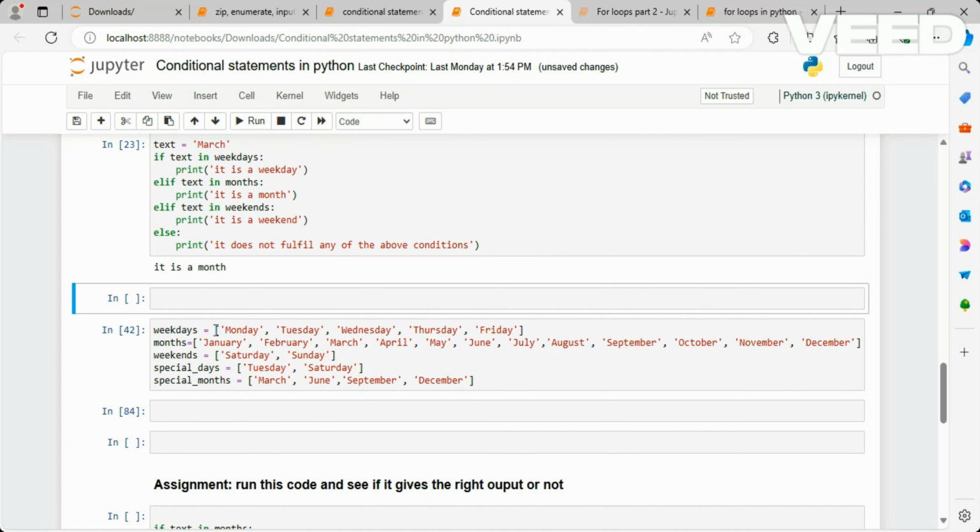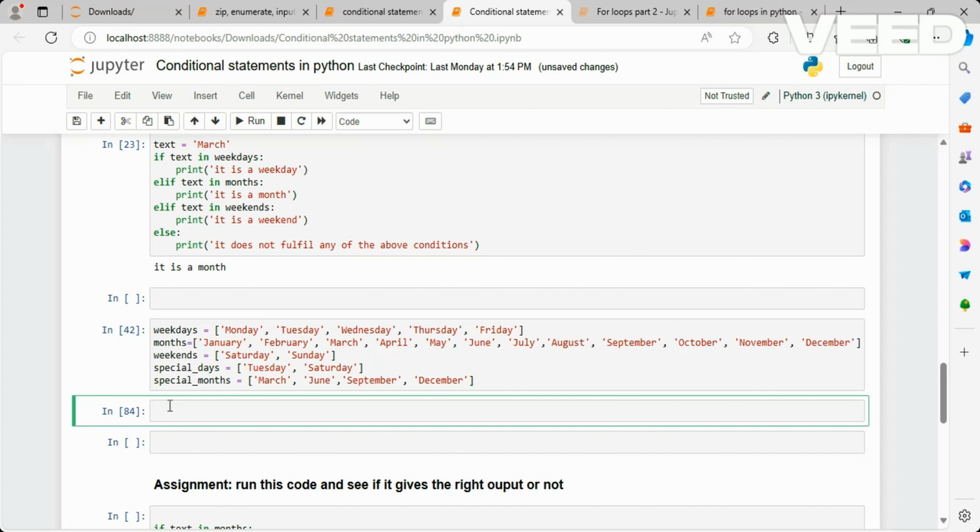we will have our weekdays, our months, and our weekends. However, we have special days and we have special months. What should we do? We want to tell Python that, okay, don't just give us if it is a weekday or if it is a month or if it is a weekend. Rather, if the weekday also happens to be a special day, tell us that it is a special day. And if the month is also among the special months, tell us that it is a special month.